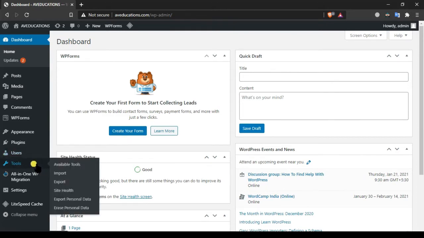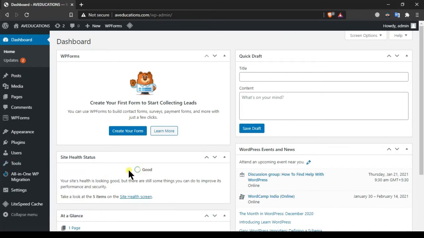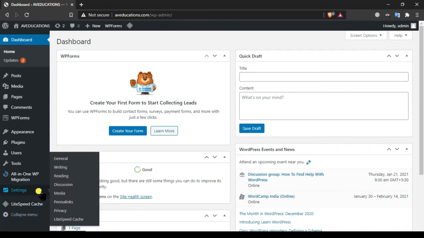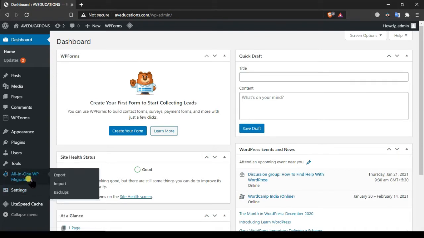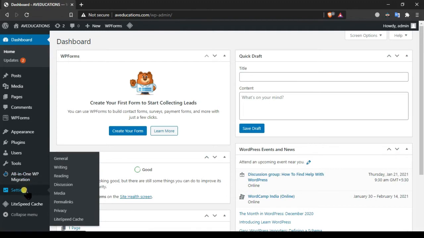Next we have tools. These tools are used to import an existing website or export this website for the purpose of backup. Then we have here site health. As you can see here, site health status is good. When a site has performance issues, it will show bad or something like that. Next, this tool is also used for backing up and migrating our website. This plugin, and this is settings.